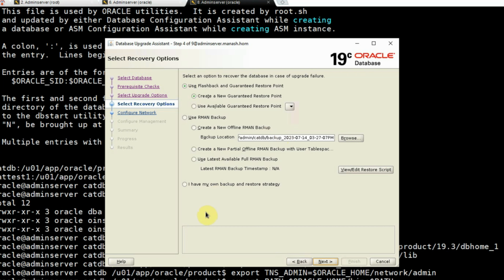And the third option is that I have my own backup and restore strategy. This is something that you can select if you are already 100% sure that your backup policies and restore strategy are already in place and you are comfortable to go with the upgrade. Then click on the Next button.